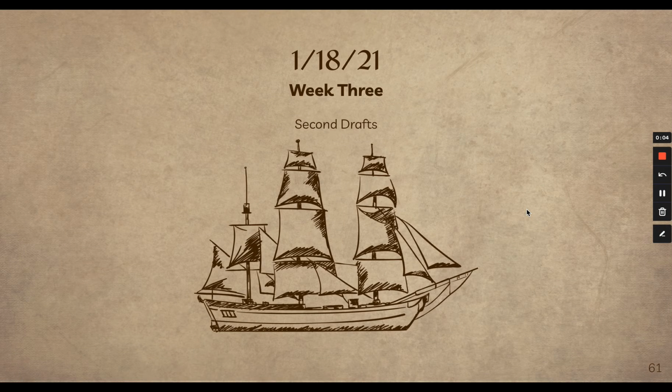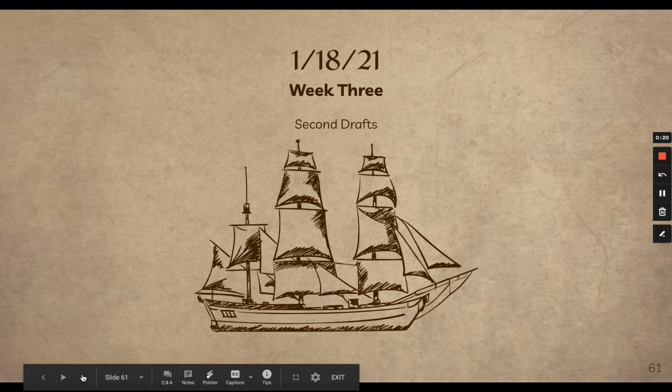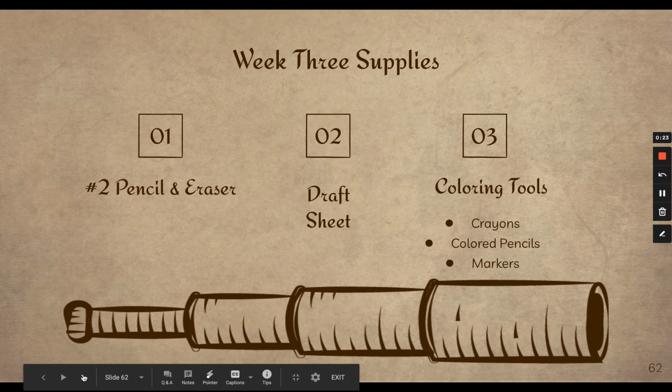Welcome to week 3 of our Peter Pan Playbill project. We have made it to our second drafts. I hope you are feeling prepared to get started on this after last week's practice. I am sure these are going to be stellar. Let's go ahead and take a look at what we're going to do first.